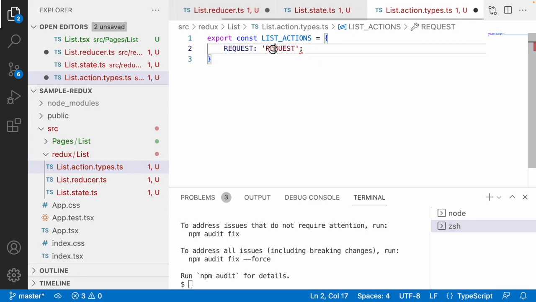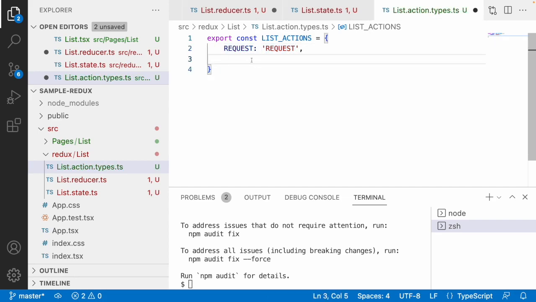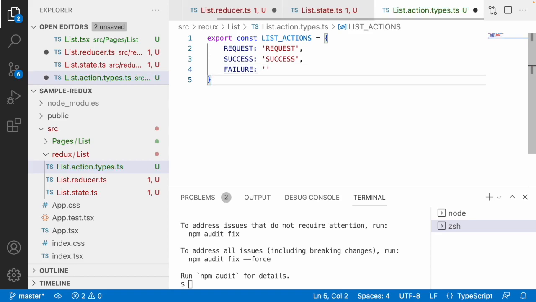It's a property, and now this property is having a request, and then I'll go with success, because as we are focusing on the API call, I will have a request phase and a success phase or a failure phase. So let me use all of them. Success, and then I'll go with a failure case. Failure case, and this is something called as a failure. Let me use failure. And now our actions are ready.